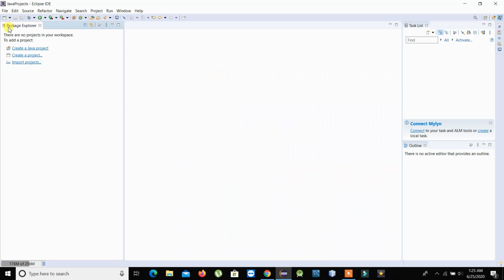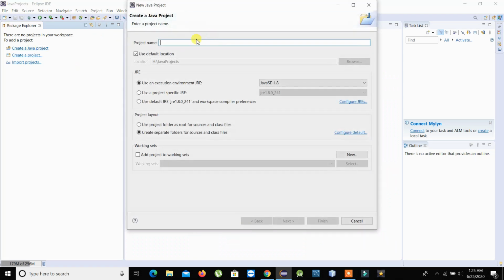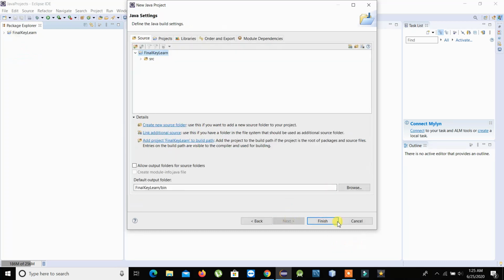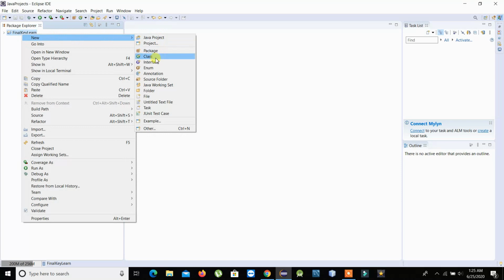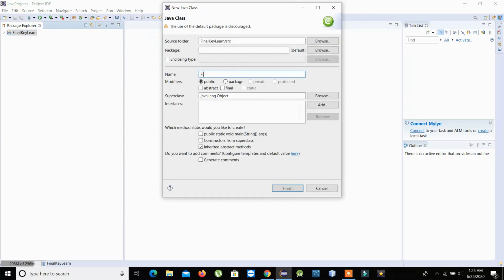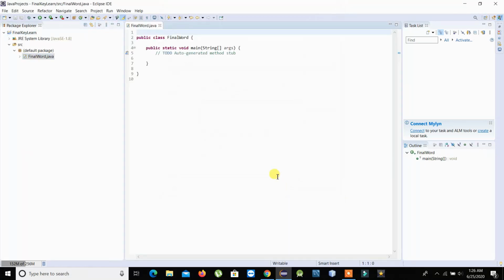Here is my Eclipse, and I'll click on create Java project. I'll give my project name as final key learn. Click on next, then finish. Then I'll create a class and name it final word. Okay, we need the main method over here.